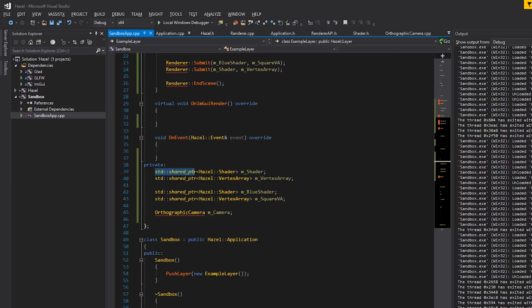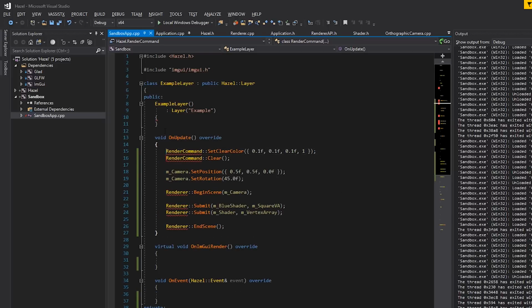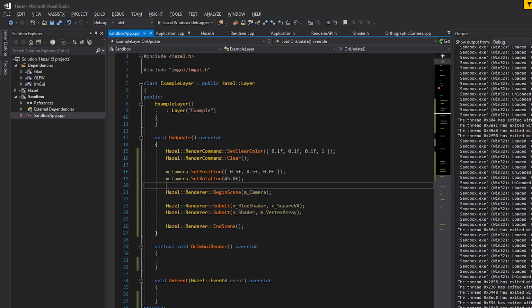So this will also be a Hazel construct because in the future we also might want to change it to something else because we don't want to rely on this for memory management necessarily, right? Okay, orthographic camera is also Hazel. This stuff is Hazel. And so is that. Okay, brilliant.